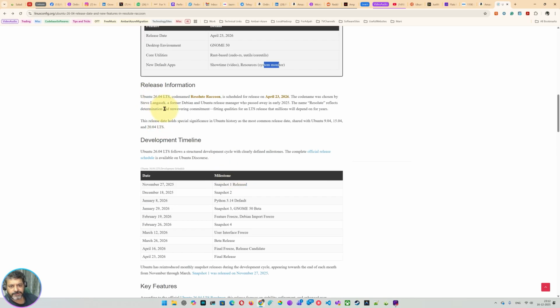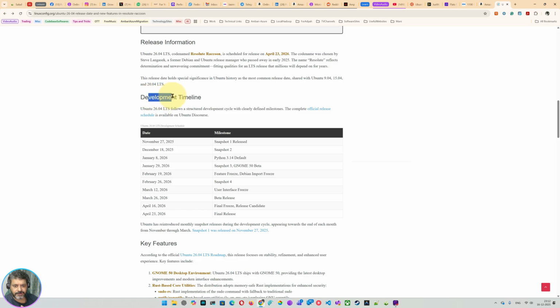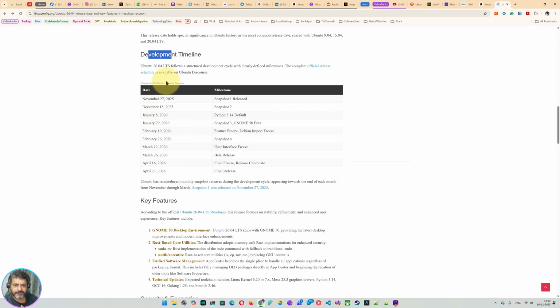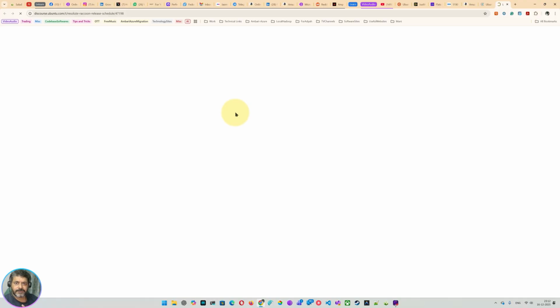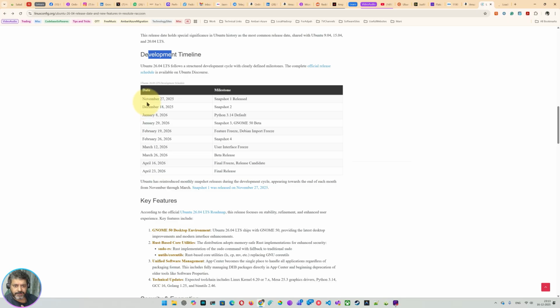So release information: Ubuntu 26.04 LTS. The code name is Resolute Raccoon. It's scheduled for release, which we have already seen. The development timeline is like this, so you can go to the official release website. Let it open. So these are the dates and milestones.